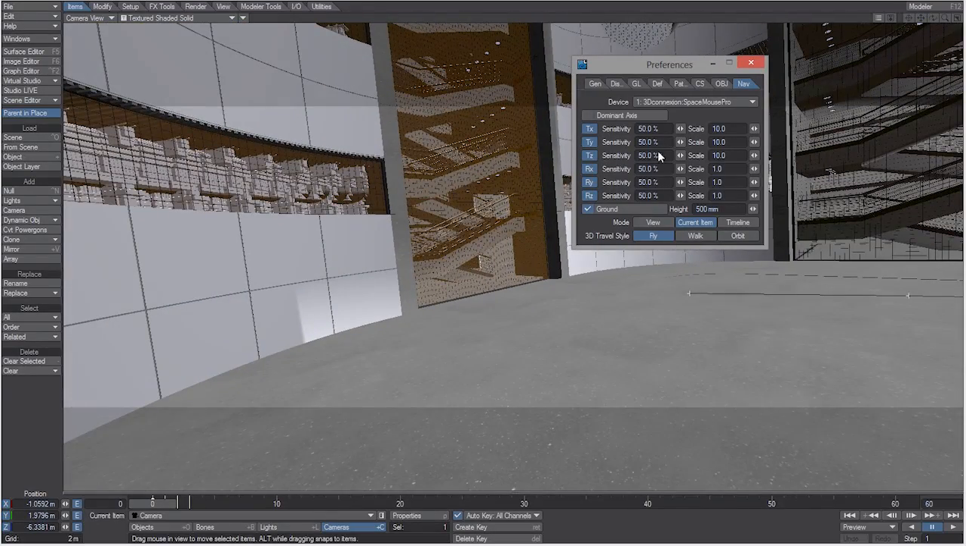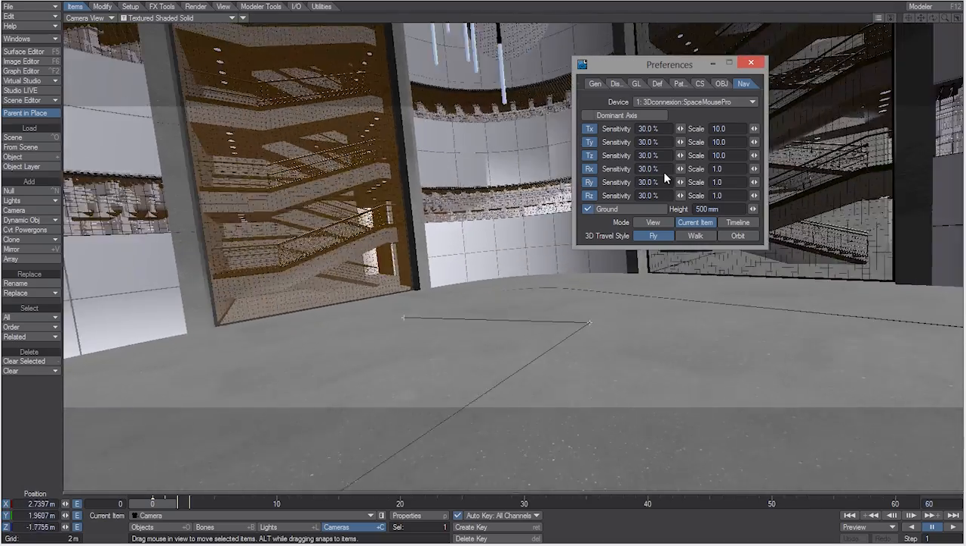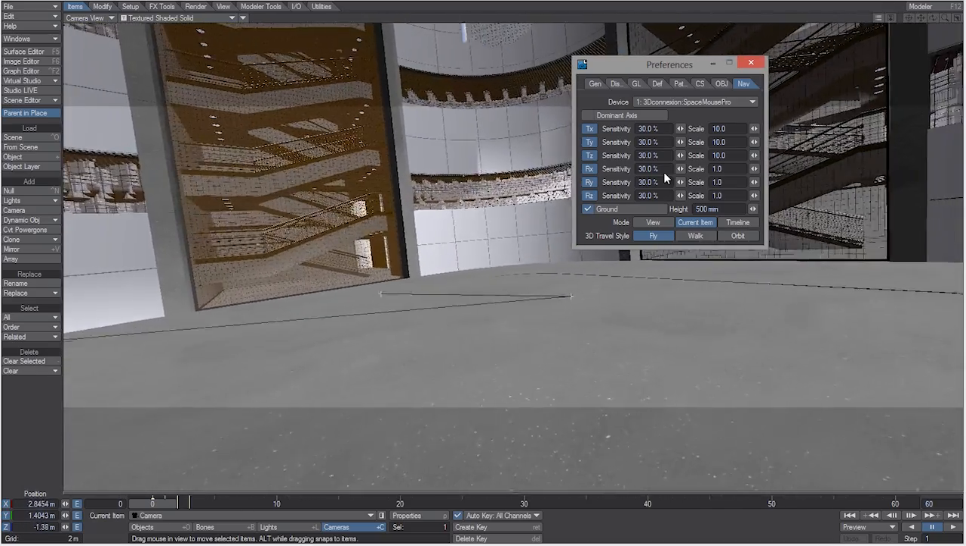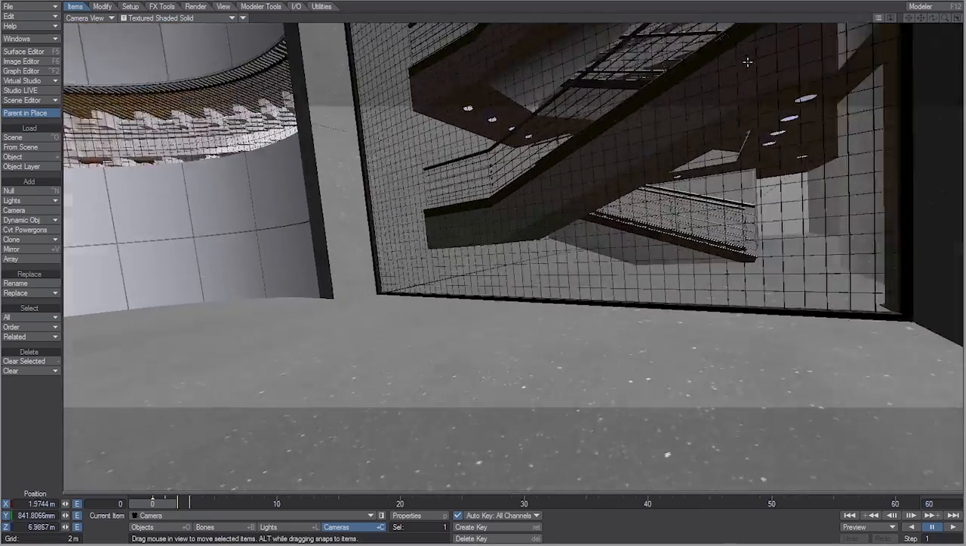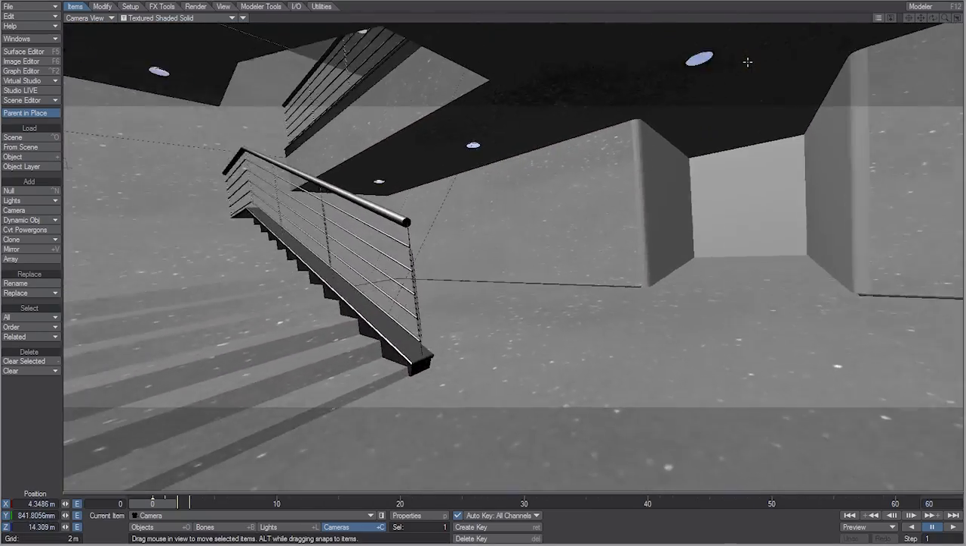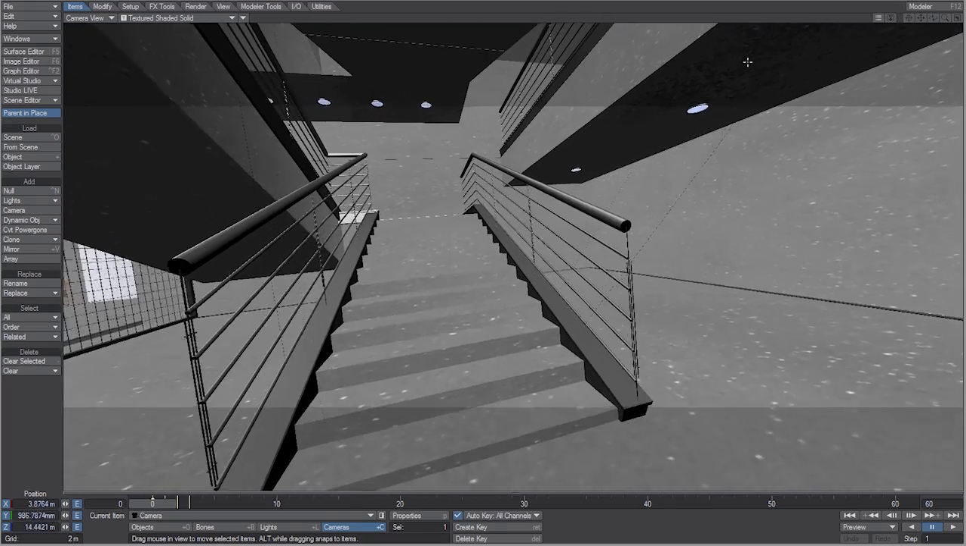And let's go ahead and play with some of these settings now. I'm going to lower the sensitivity to about 30%, and see how that feels. You can see it is slower now. And I'm also going to lower the scale to about 4, just for the translation, though. Come over here. This beautiful scene, again provided by Dosh Design.